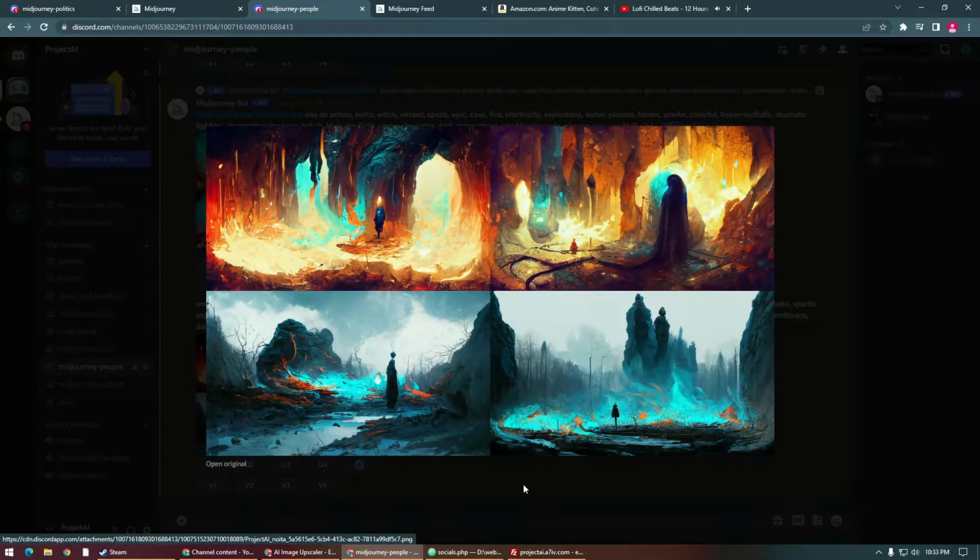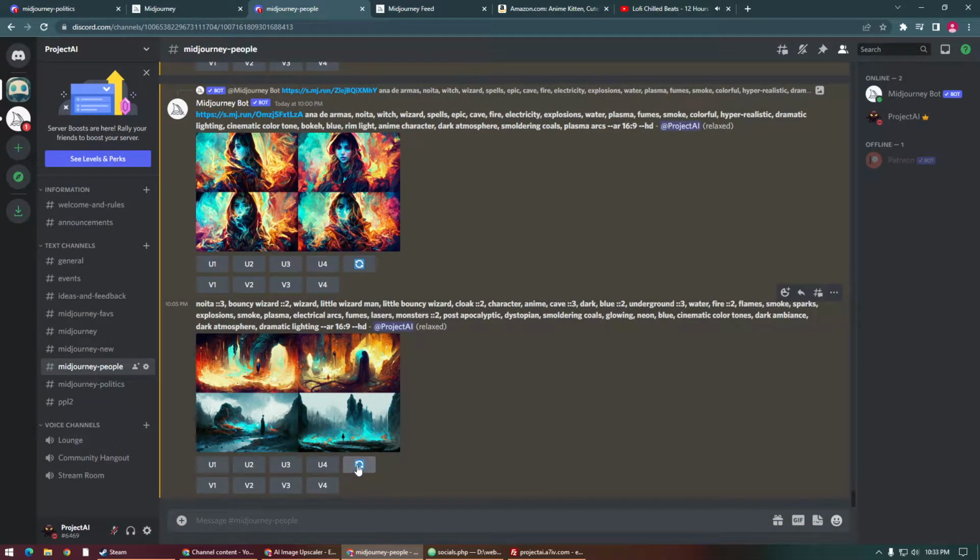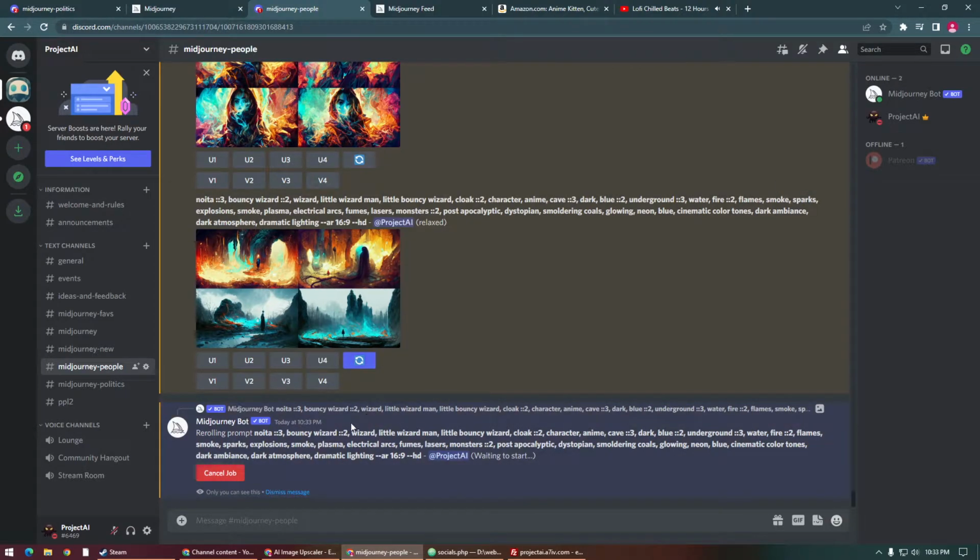Not really a cave. And the other thing you can do is you can just hit this and it'll rerun the same exact command. So yeah, you can go through, put weights on things, learn what terms the program does well with. Putting tons of commands like this probably doesn't work super well, but I'm still testing things.